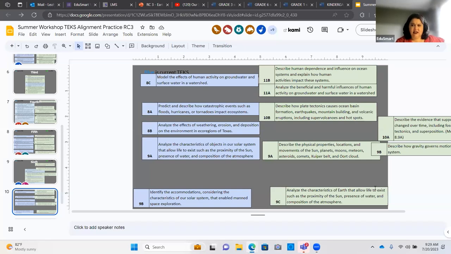And some of it's pretty in-depth, like tectonic plates and describing the locations and movements of things like the sun and the moon and meteors and asteroids. And they added a bunch of things on that, like the Kuiper belt and the Oort cloud. So it's very in-depth compared to what it used to be. And again, seventh grade teachers aren't really used to teaching gravity and things along those lines. And then we're adding, again, that conservation feature.